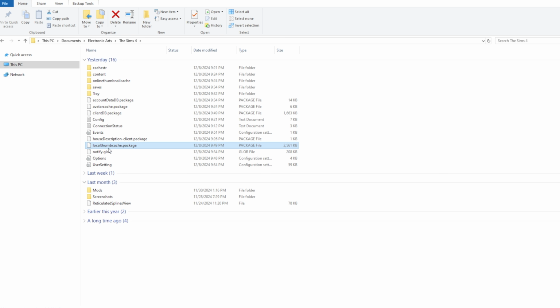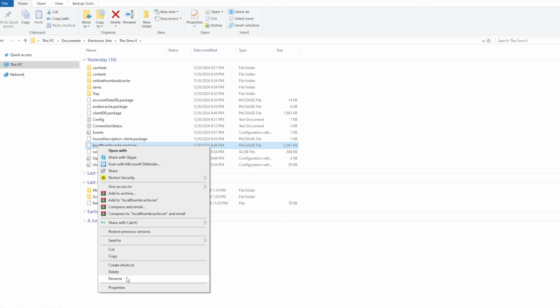So every once in a while, you want to delete this file here. And I personally delete it every time I add new CC or I remove CC. Generally, I just delete it every time. So basically, whenever you make a change to your Mods folder, you should remove it. And generally, this file regenerates anyway, so you don't have to worry about deleting it. It's a safe file to delete, just so you guys know. So I'm going to go ahead and delete this right now.